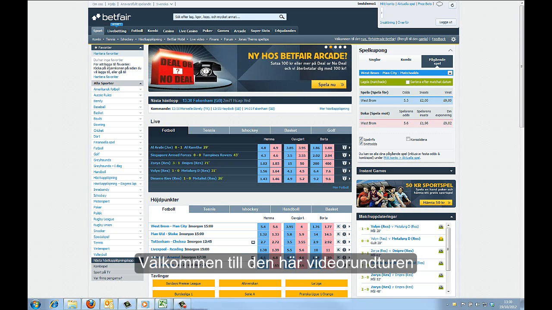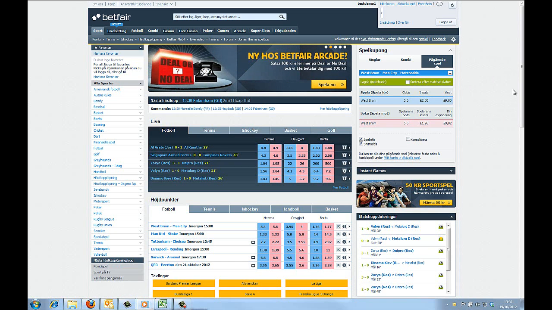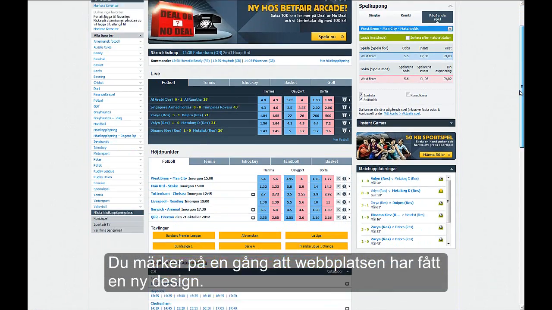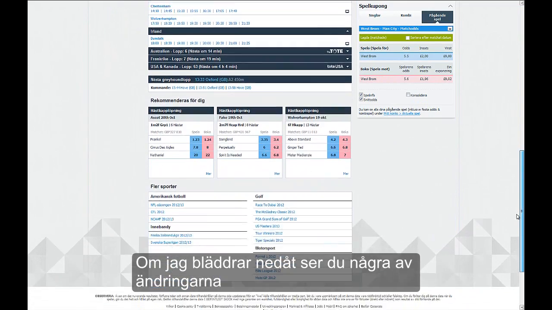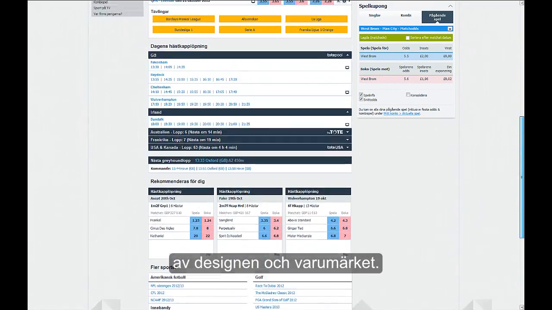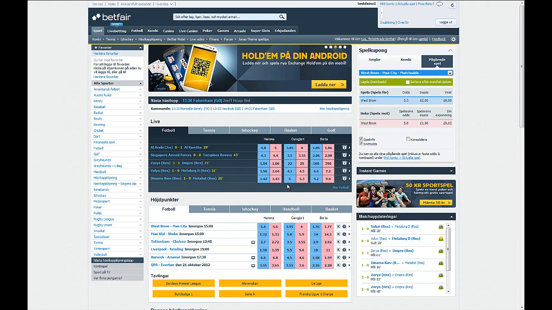Welcome to this video tour of some of the site changes that Betfair has just introduced. The first thing you'll notice is that the site has had a redesign. If I scroll down the page, you can see some of the changes around the design and brand. The actual content of the page hasn't changed at all.